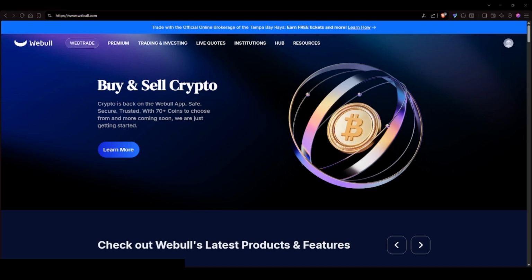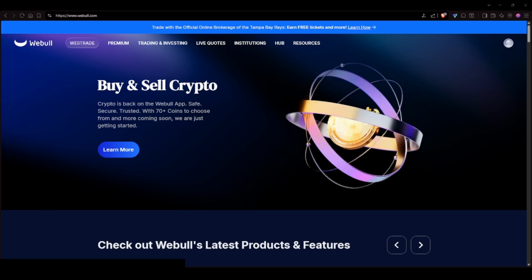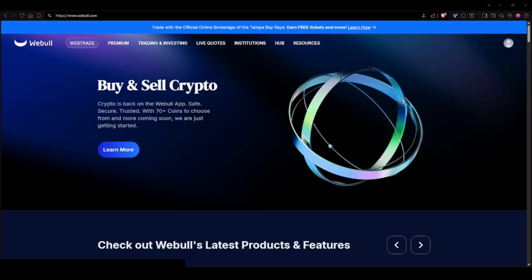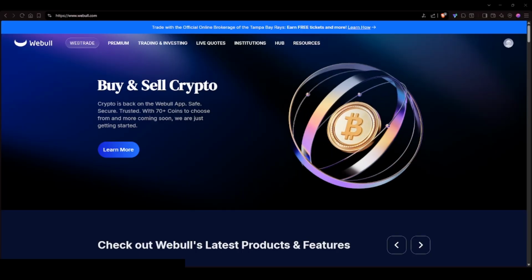Welcome to this tutorial on how to access your Webull tax documents. If you are an investor using the Webull platform, you know how important it is to keep track of your tax documents for filing your returns. In this video, I will walk you through the steps to easily access these documents.